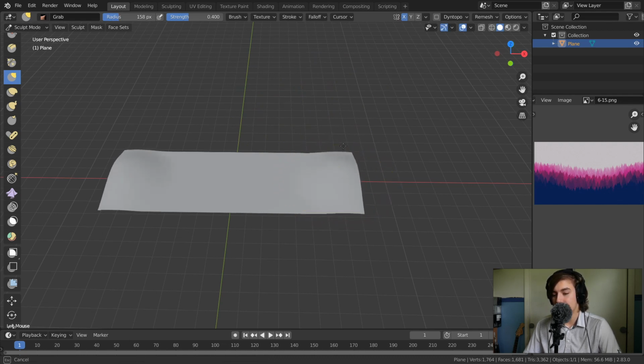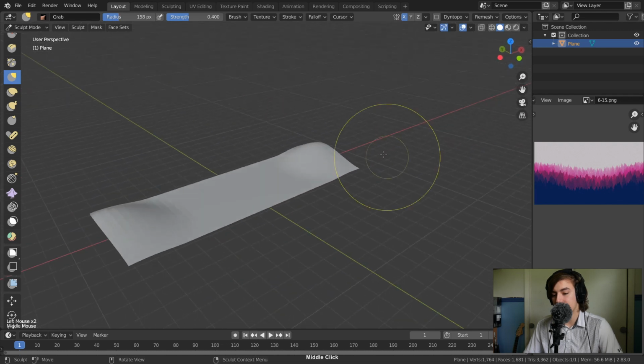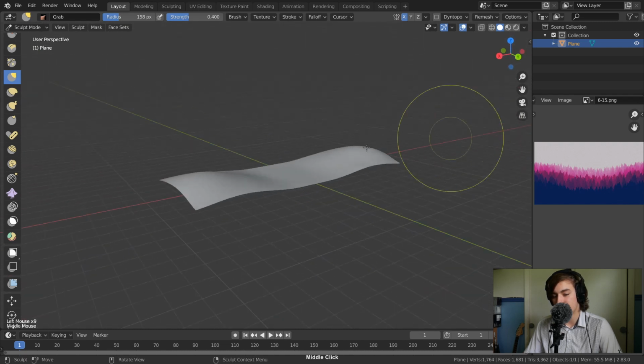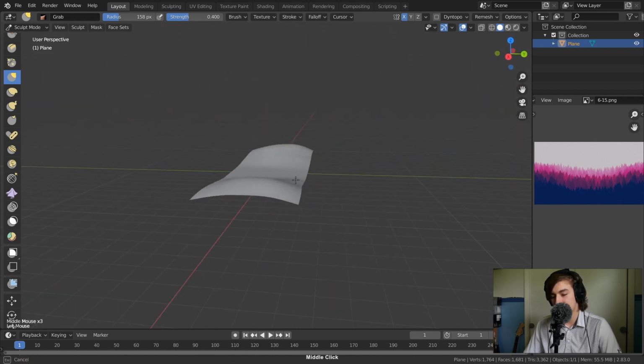So when we start pulling it up, it's a little bit better. It's a little smoother. The falloff is nice. Basically, this is what we want, right?